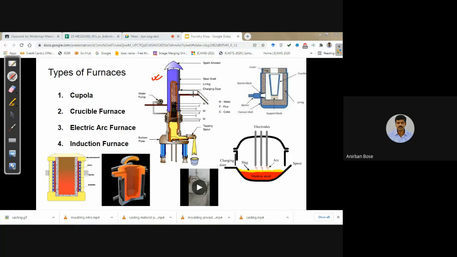In the cupola furnace, here is the charging door through which the coke, which is basically the carbon coke, and the metal, which is basically the iron ore, and some flux like limestone are given. So this mixture is the charge material in case of a cupola.